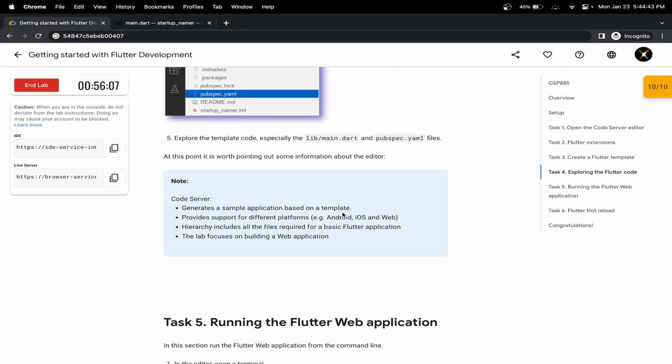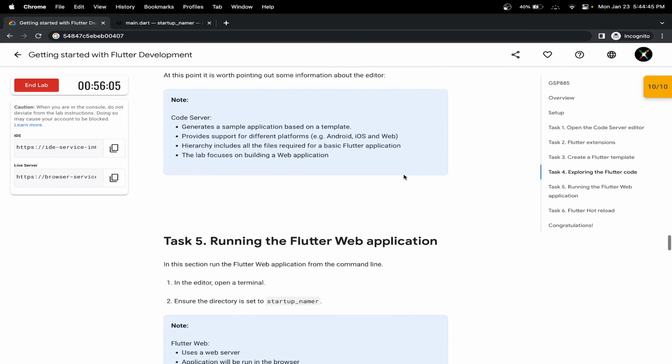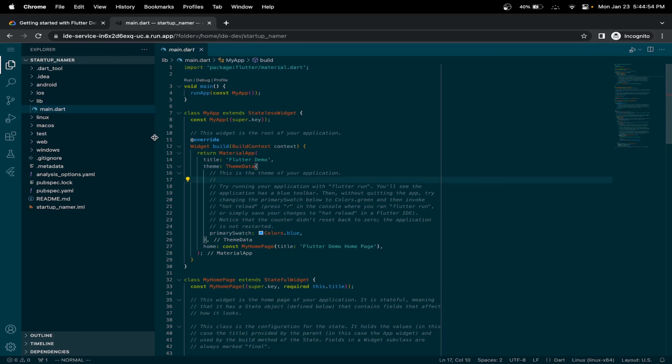Let's head back over to our lab. Some things we need to take note of is that our lab specifically is focusing on building a web application, not an Android or iOS app, but it can work for that.